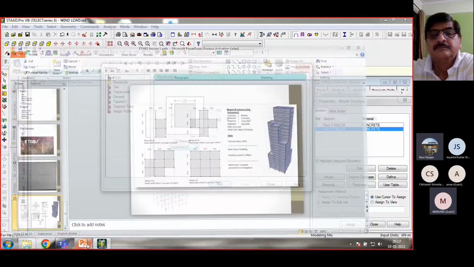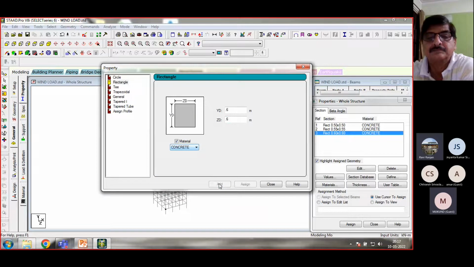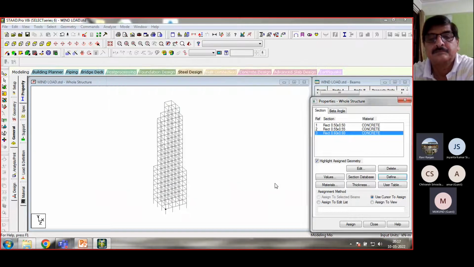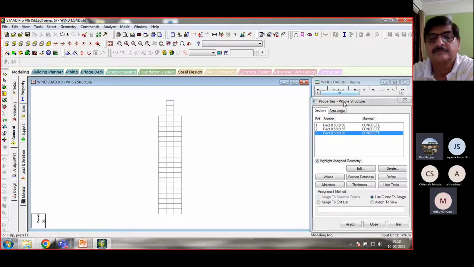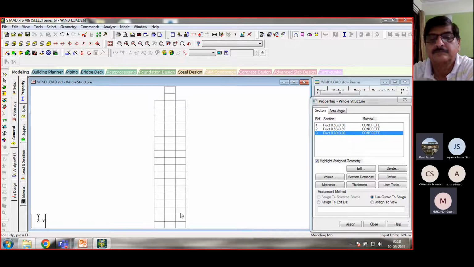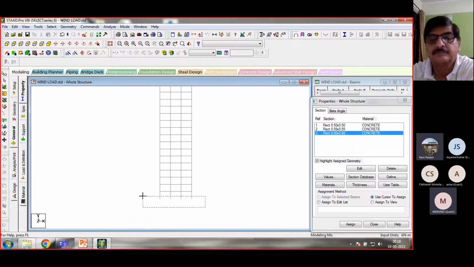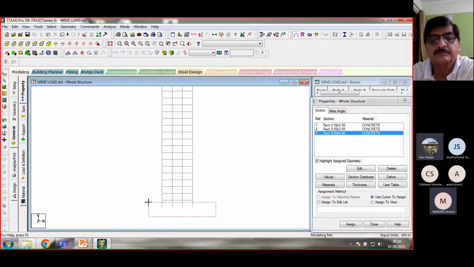5 by 550, yes, 600 mm close. Now we have to assign this three column size. So go to front view and we have to assign manually here. So first I just select this portion. Have options.